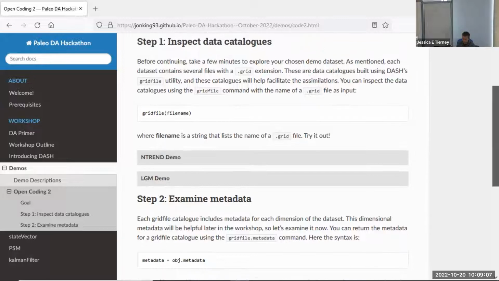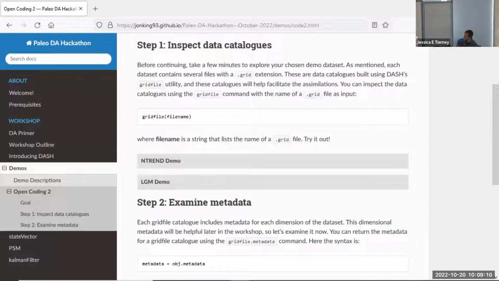In this first kind of coding, or I guess this is the second coding session, we're going to look at a few commands from that gridfile utility, just to see what's in these data catalogs. I call these data catalogs grid files, so you might hear me call them that from time to time. If you want to look at one of these catalogs, the command you want is gridfile. You give it an input, which is a string, and that's the name of the grid file. If you do that, it should print out what it looks like in the MATLAB console.